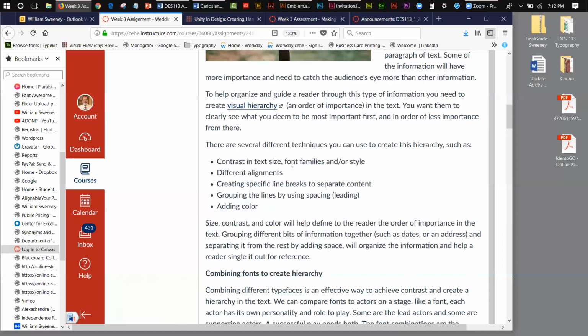And what I'm talking about, for those of you who may not know what I'm talking about with alignment, you know, center align, flush left rag right align, flush right rag left alignment, justified. Those are all different forms of alignment of copy. That's what I'm talking about.